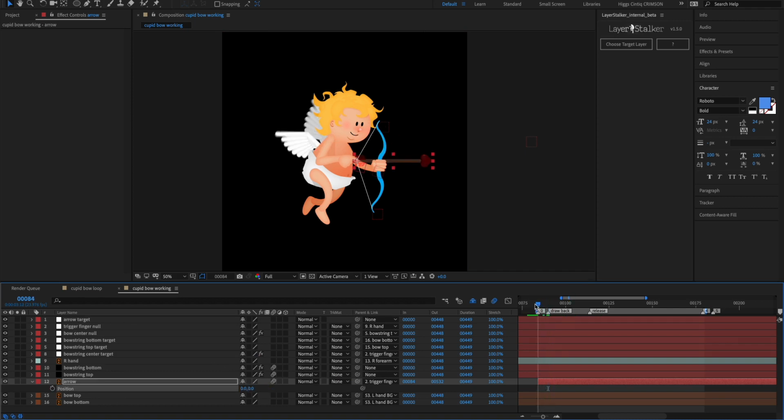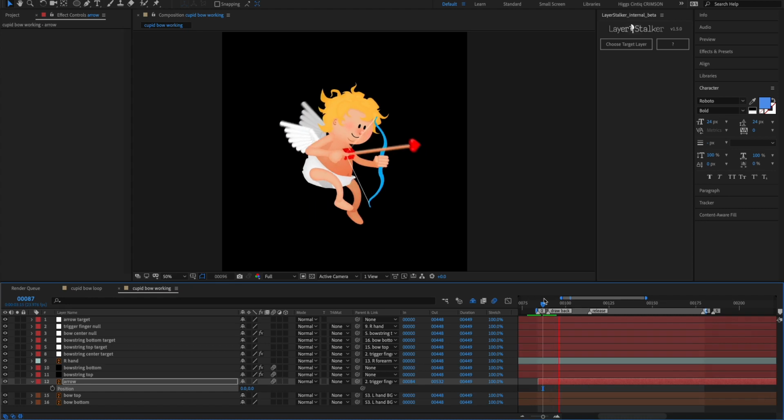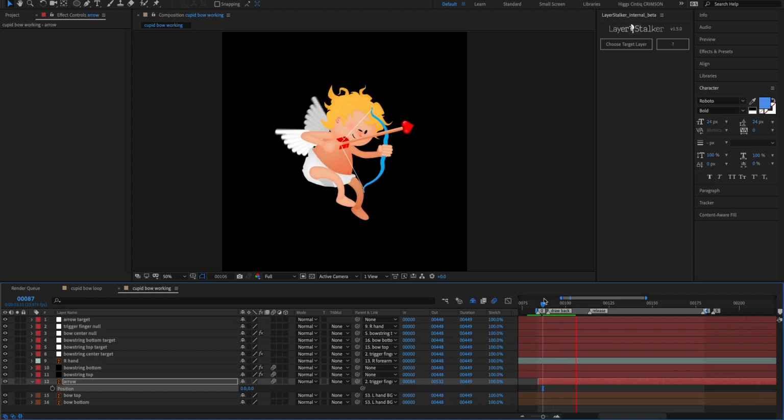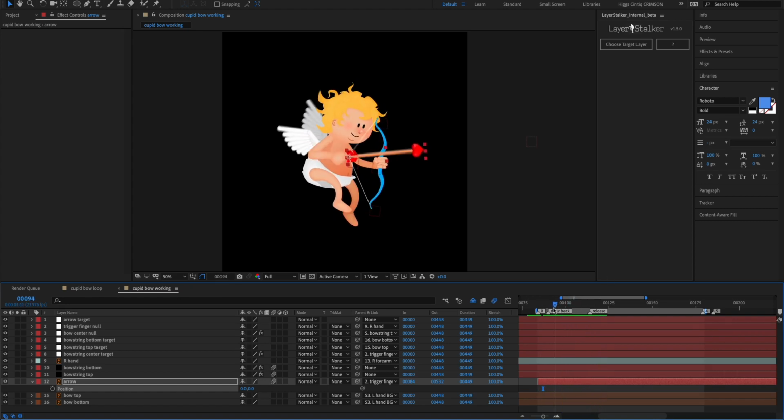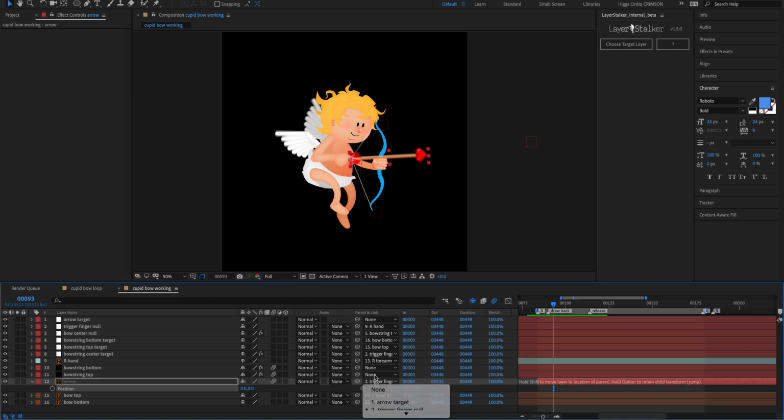And now we'll see that, we'll just wait. That's not what we want. You notice now with it parented to the trigger finger null, it's taking on the rotation of that null and doing some weird stuff that we don't want it to do. So I'm actually going to reverse this, and I will parent this to its target and zero out its position. And zero out its rotation as well.